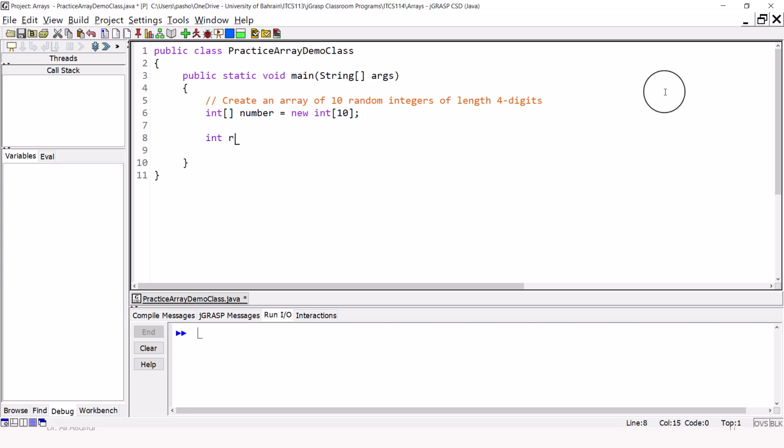We will define an integer called rand, which will store the random numbers, and the equation for generating a random number in a range, typecast to an integer, will be end minus start plus 1. The result is multiplied by Math.random, and then we add the start.